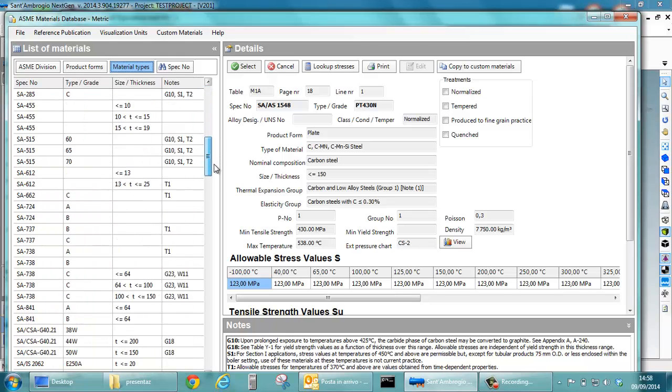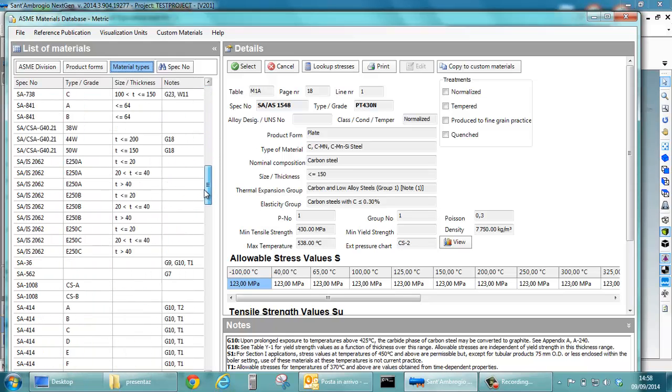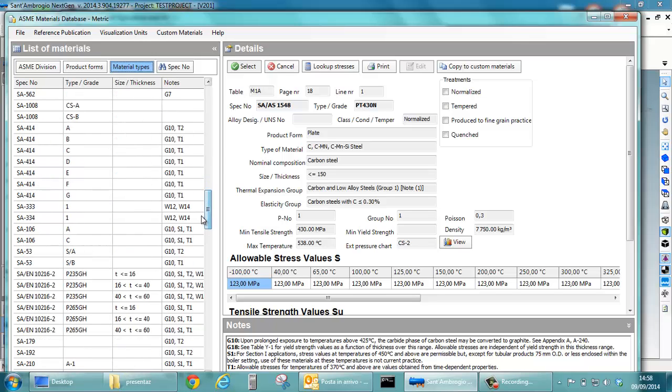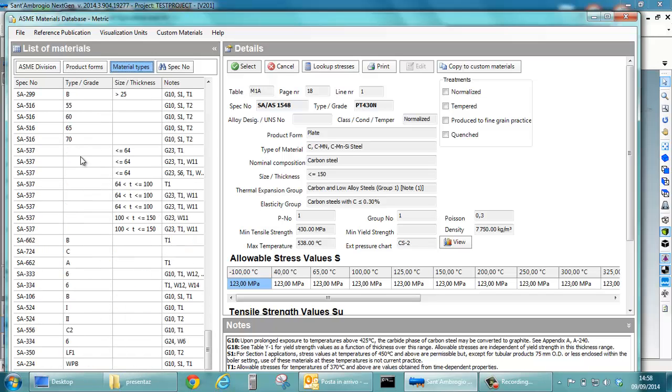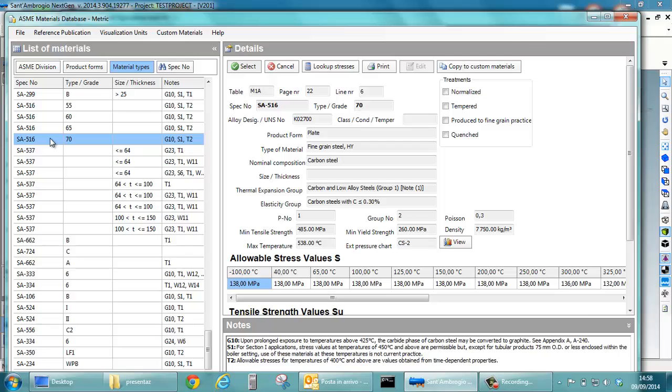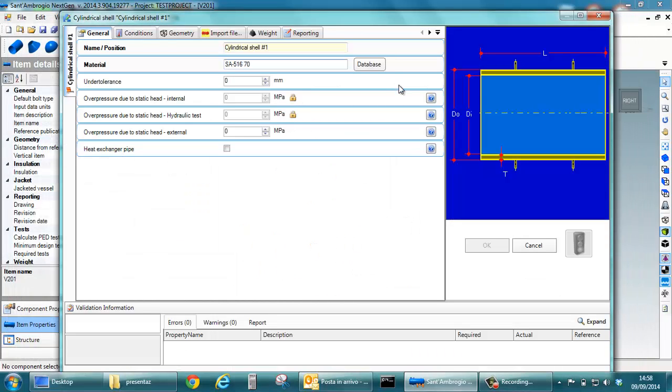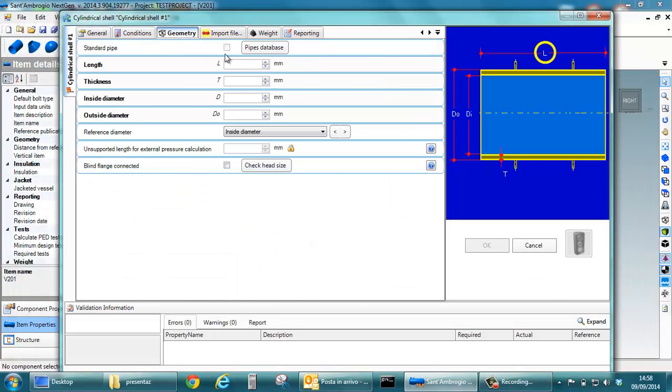And so we will find at once the material we need, which is an SA 516 70, this one. And the geometry, the length is 3 meters, 3000. The diameter first of all 1200 millimeter, and say a thickness of 15 millimeter.